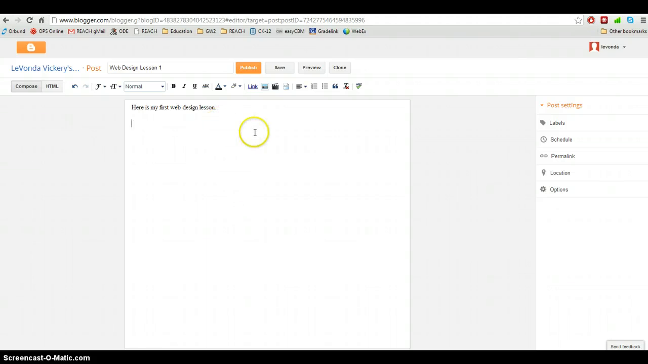And then you can do various things here. You could put in a link to the location of the file. You could upload a video, insert a picture of the file. There's just different things you could do here.